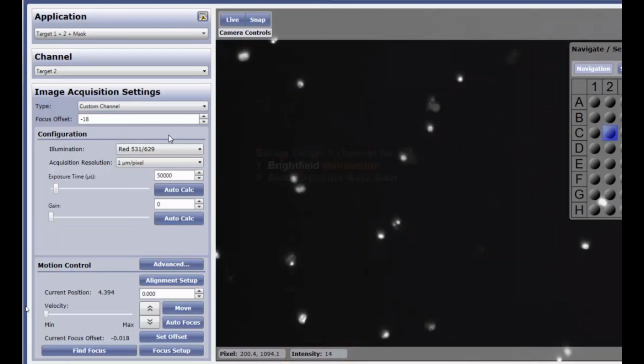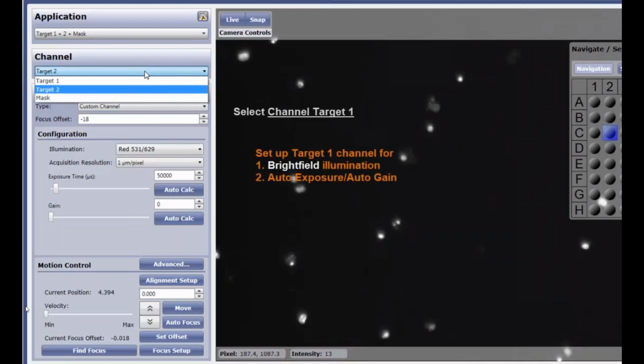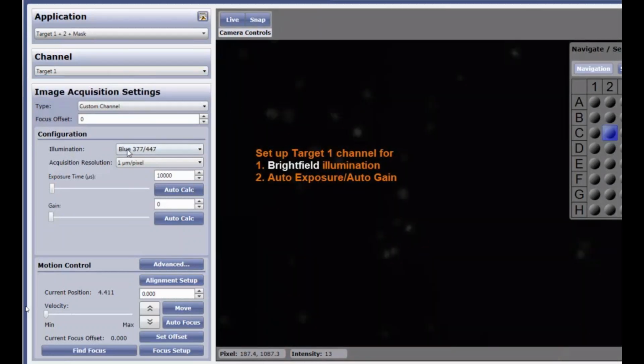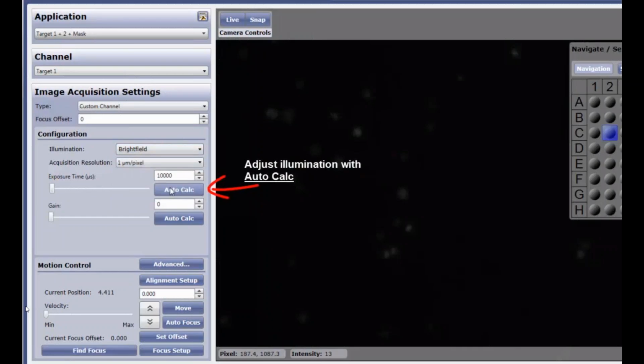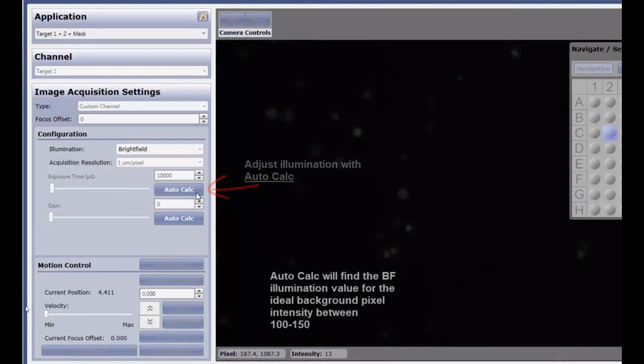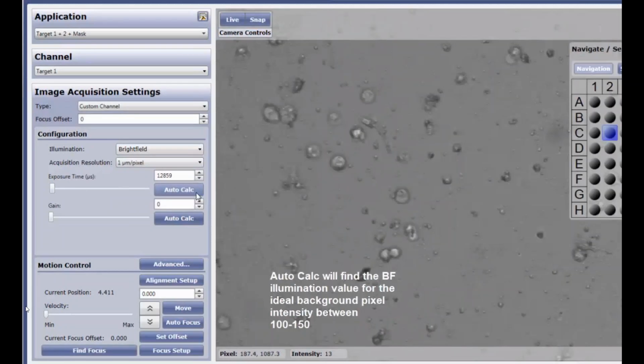The illumination looks pretty good at 50,000, so now we can move over to the first channel with the target 1 and set it up for bright field image acquisition. It defaults to blue, so we'll switch it over to bright field. And then you could click Auto Calc. It would do a one-time adjustment on illumination, but sometimes when you have drug treatments in your wells, you can see when you click Auto Calc, it produces a background intensity for bright field between 100 and 150.